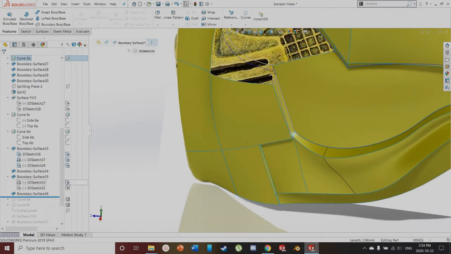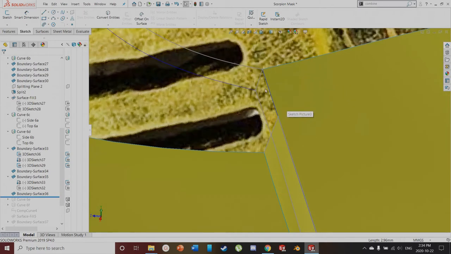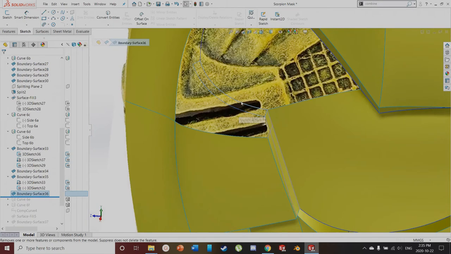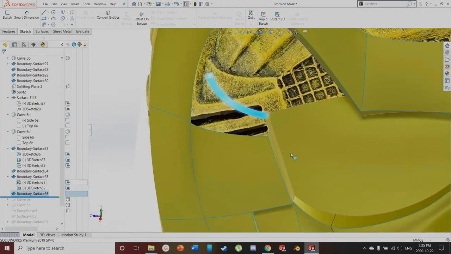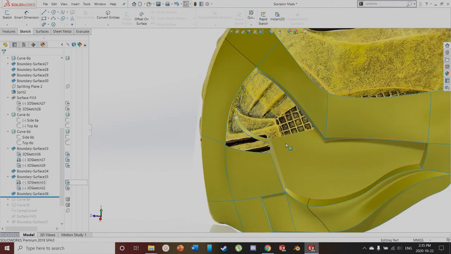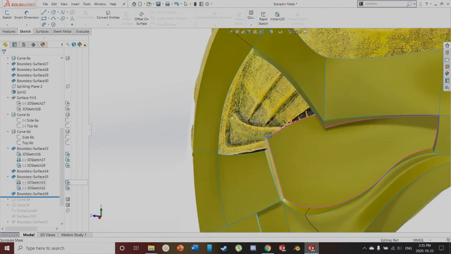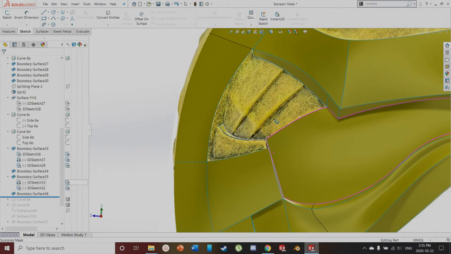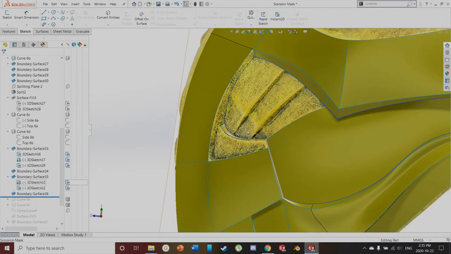Then another couple 3D sketches up here and here. One more right here, because once again, this was a single curve, so we needed to create shorter 3D sketches and then boundary surface. And one more. Now that we've got this edge, this is an enclosed space. We can create another boundary surface here. So we are slowly getting all the curves that we need to create this internal structure here.